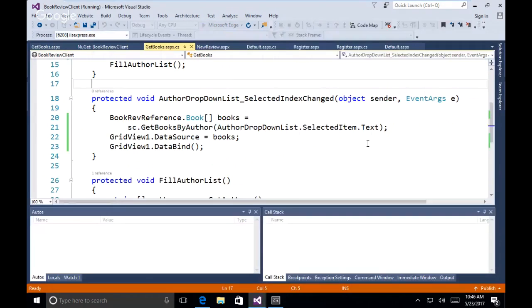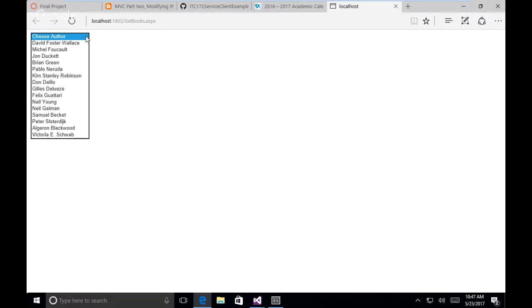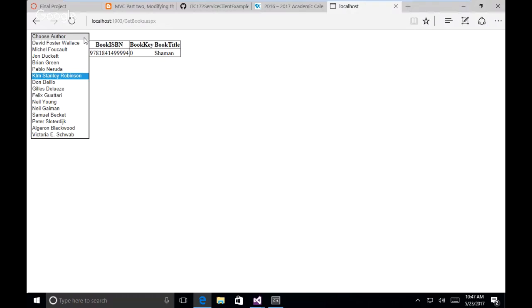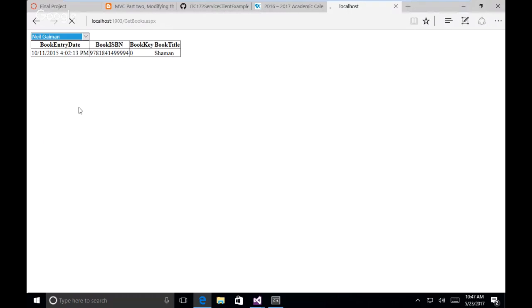done. As I said, I think I just wanted to kind of review what was here. So if I choose an author, so let's choose Kim Stanley Robinson, and it shows the book I have for him is Shaman, which is actually a pretty good book. I actually have several books by him, but I didn't enter them. If I were to choose Neil Gaiman, there's 2 books, Neverwhere and American Gods.